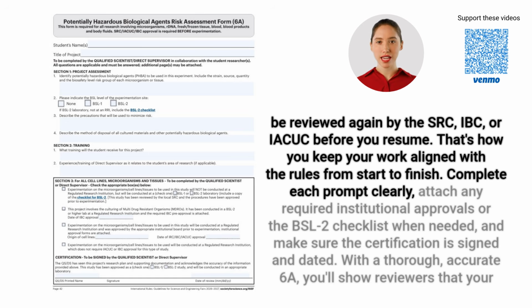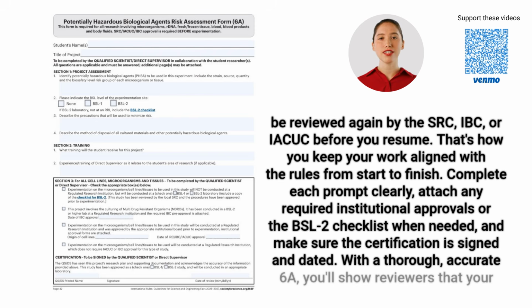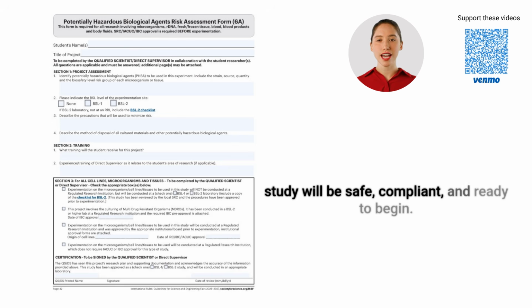Complete each prompt clearly, attach any required institutional approvals or the BSL-2 checklist when needed, and make sure the certification is signed and dated. With a thorough, accurate 6A, you'll show reviewers that your study will be safe, compliant, and ready to begin.